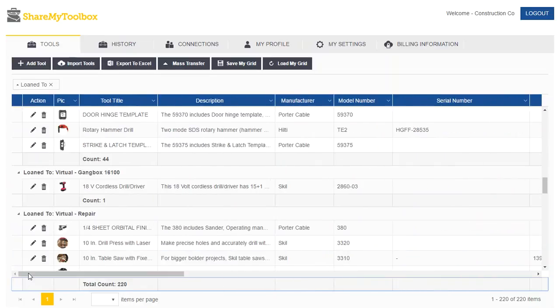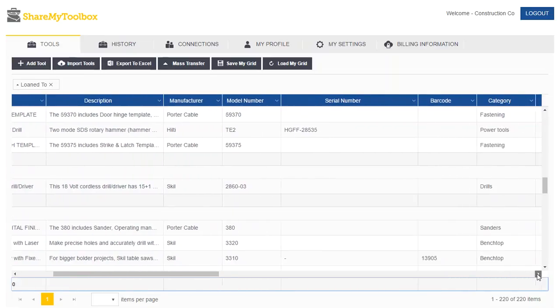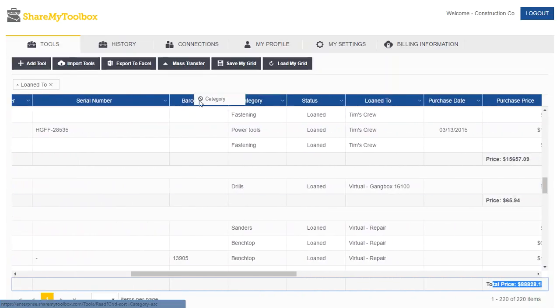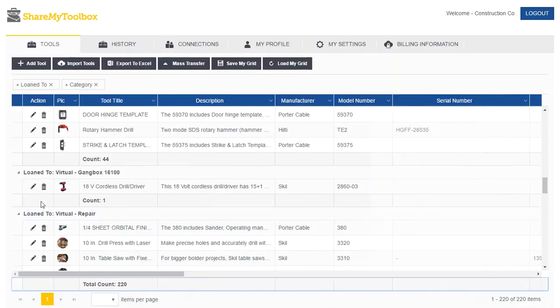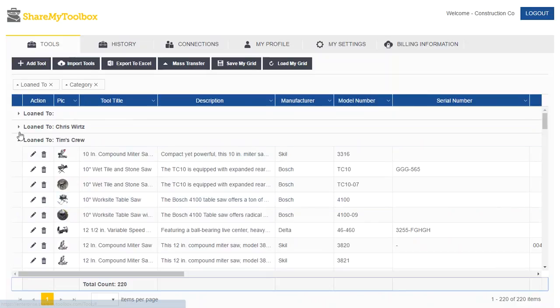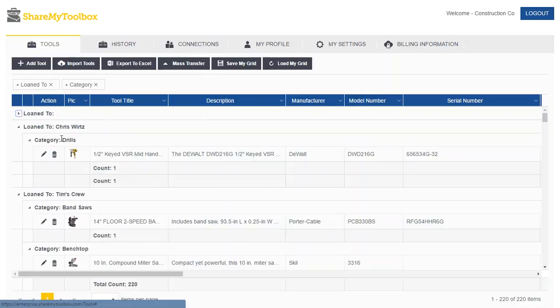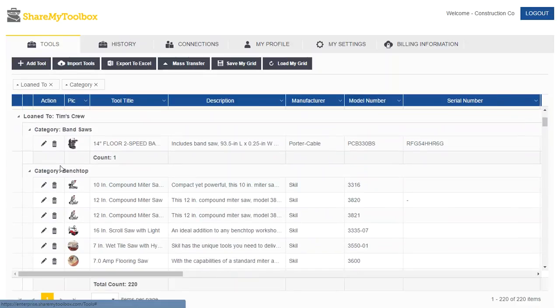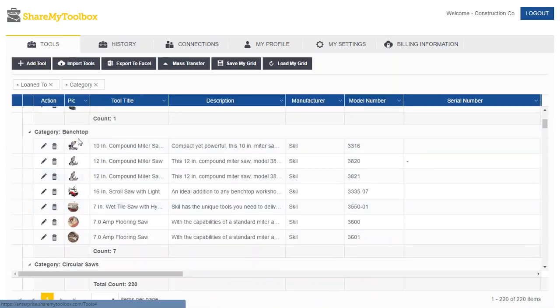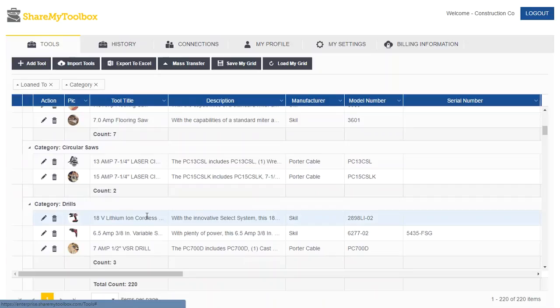Another thing that's nice about groups, it's possible to have groups within groups. So if we want to see a category of tool within each employee grouping, let's drag that up. Now we can see within Chris we've got a drill. Within Tim's crew we've got one bandsaw, we've got 7 benchtop tools, and so forth.